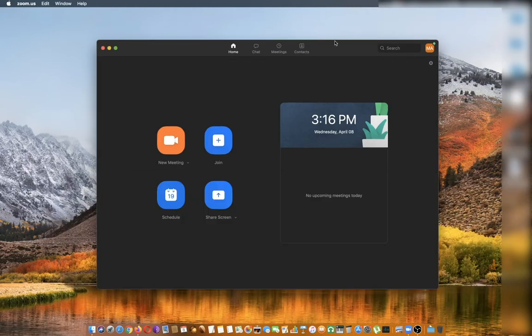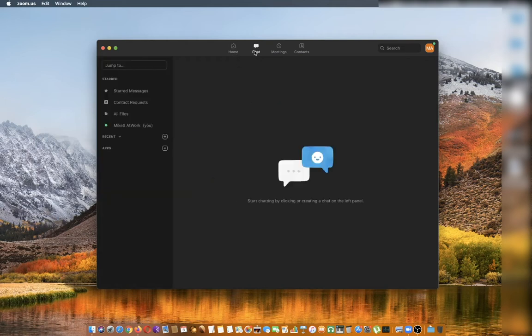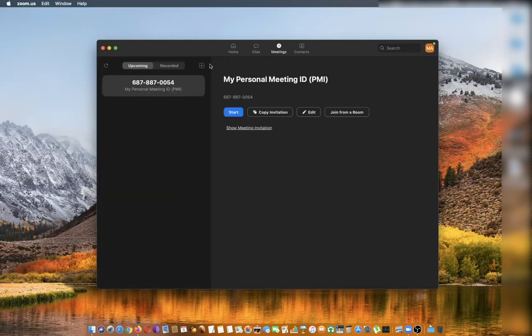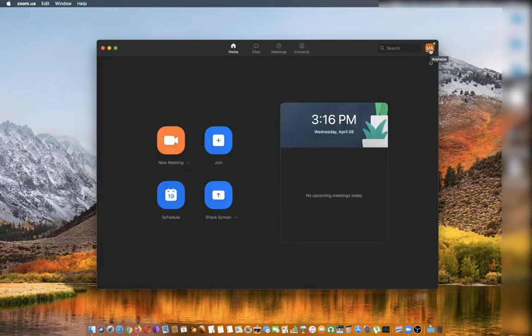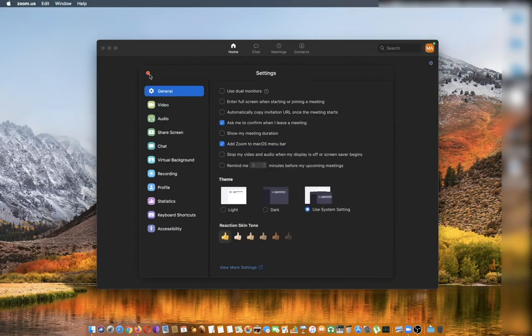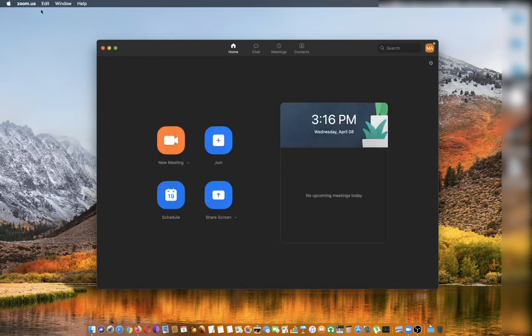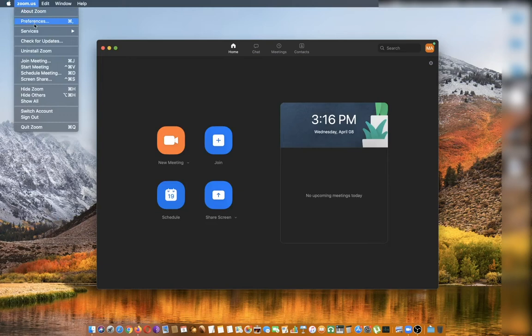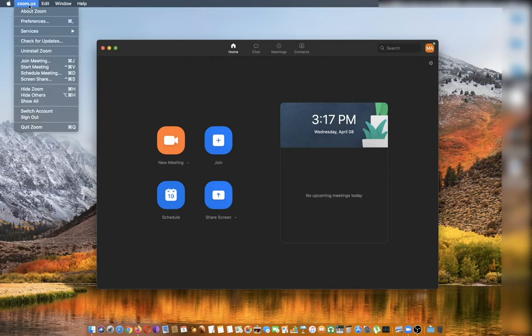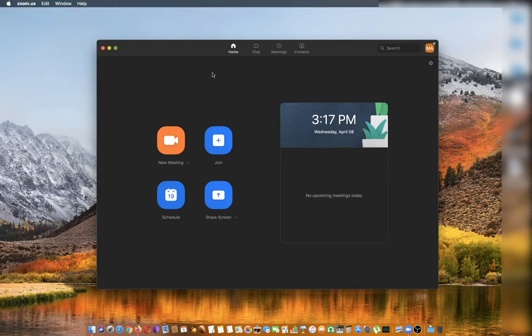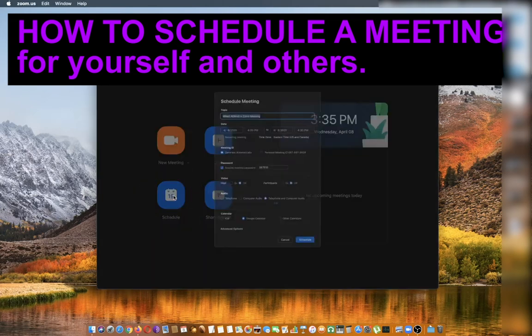So once you have signed in, take a look at the application window here. Over here to the left, we have New Meeting, Join Meeting, Schedule, and Share Screen. Up at the top, Home, chat window for text chatting, future and past meetings, and your recorded meetings if you recorded them, contacts, and then top right you have your profile, and then right here, settings. If you were to close settings, if you go up into the taskbar and choose preferences, preferences is the exact same window as settings. In the taskbar, the options up here are pretty much just duplicates of what's already in the application window. Let's head down to schedule a meeting.